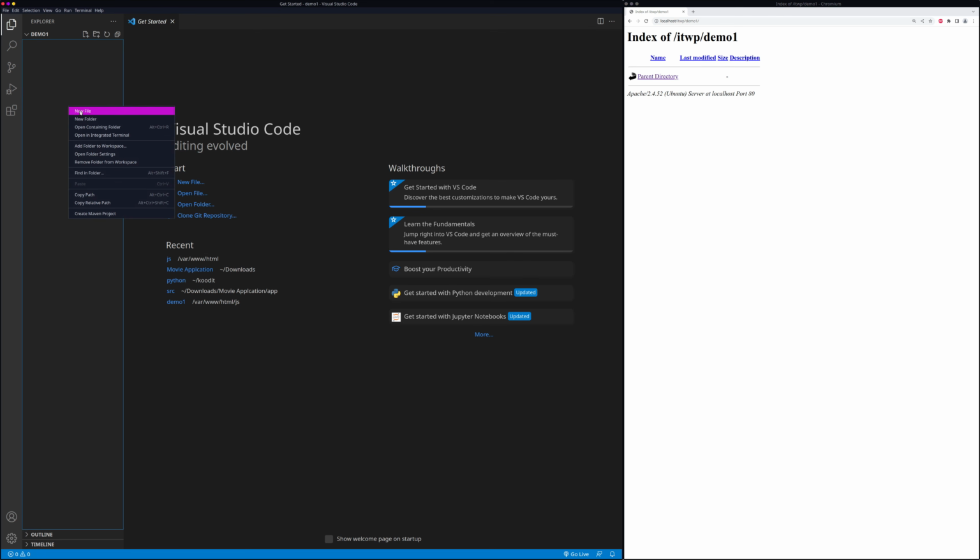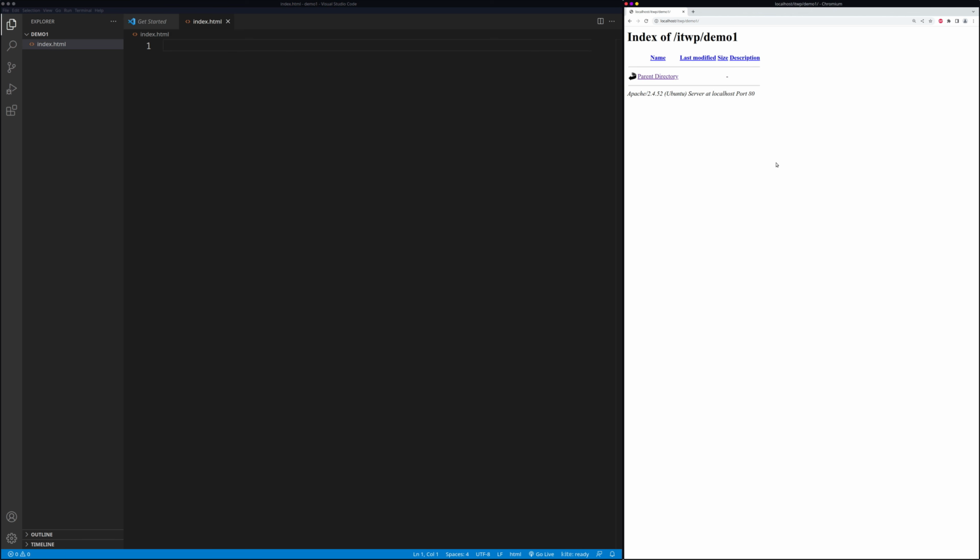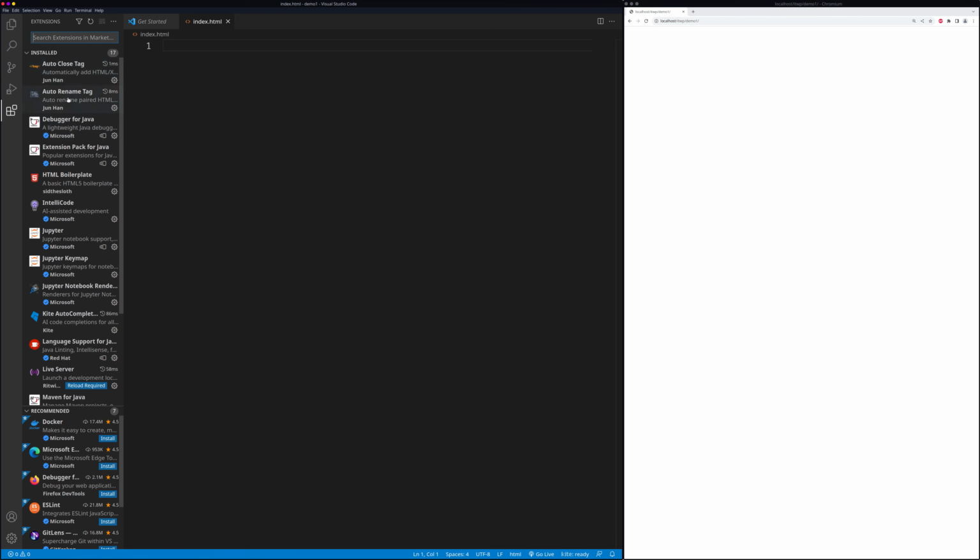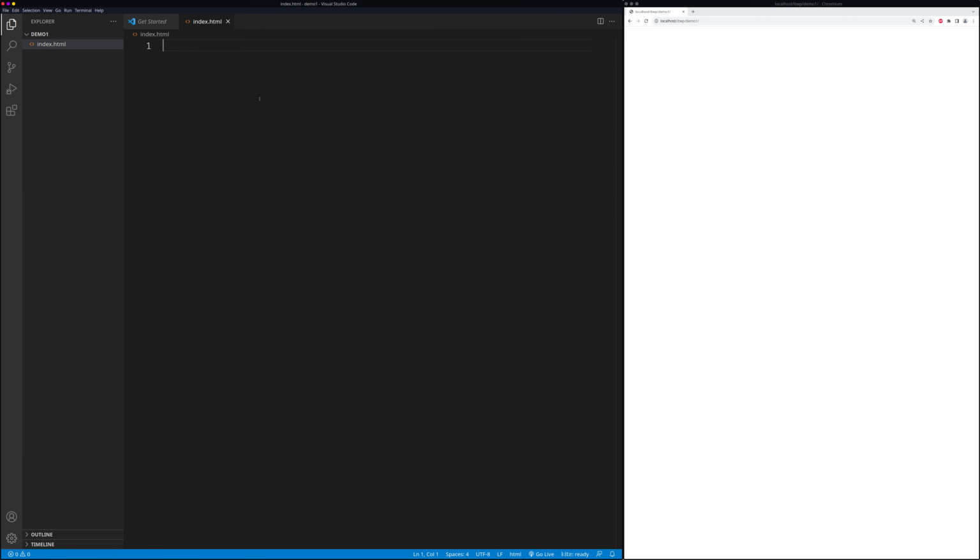Let's add a new file called index.html. Now there is an index.html, and the page is pretty much empty as we have not written anything. I have a few plugins installed, auto closing tag and renaming tags, and HTML5 boilerplate, etc. This might be useful in some cases.